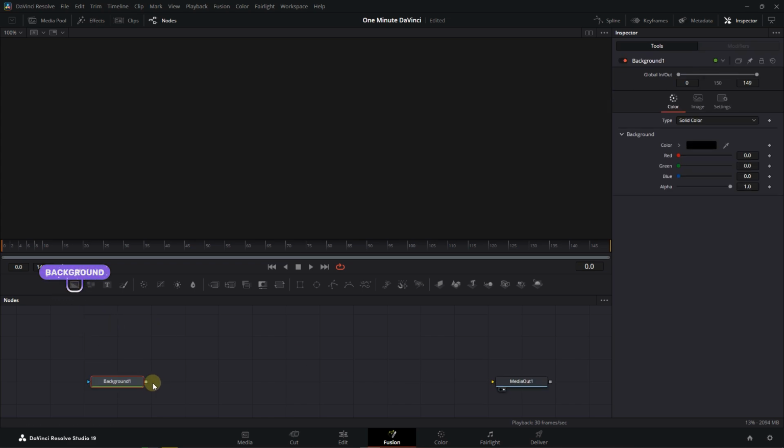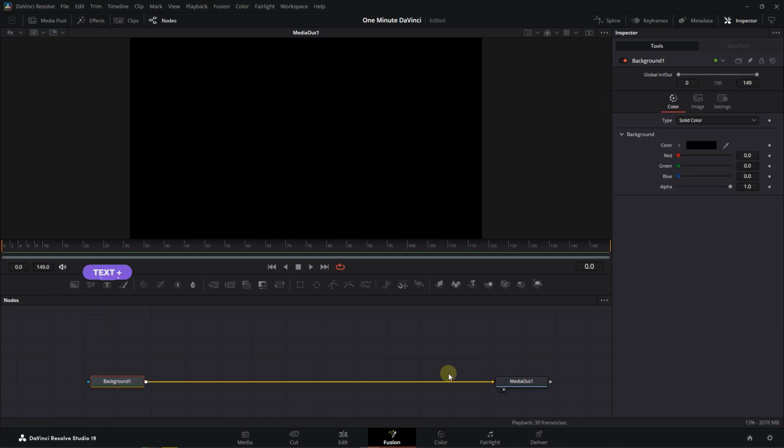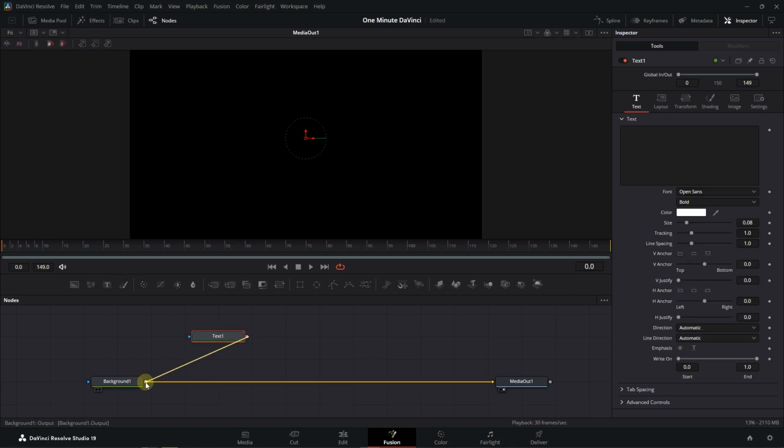Add a background node and connect it to Media Out. Add a Text Plus node and connect its output to the output of background to merge it. Select the text, type a caption, and change its style to your liking. Drag the text in the viewer a little upward.